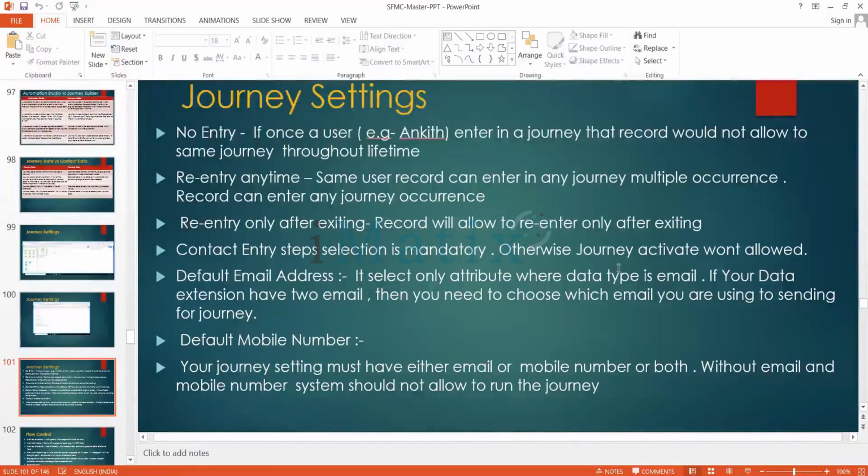For contact entry, the selection is mandatory. Otherwise the journey activation will not be allowed. By default, your journey setting must have either an email, or a mobile number, or both. Without an email and mobile number, the system should not allow the journey to run. If your data extension, the source you are using, does not contain an email or mobile number, Journey Builder will not allow it.